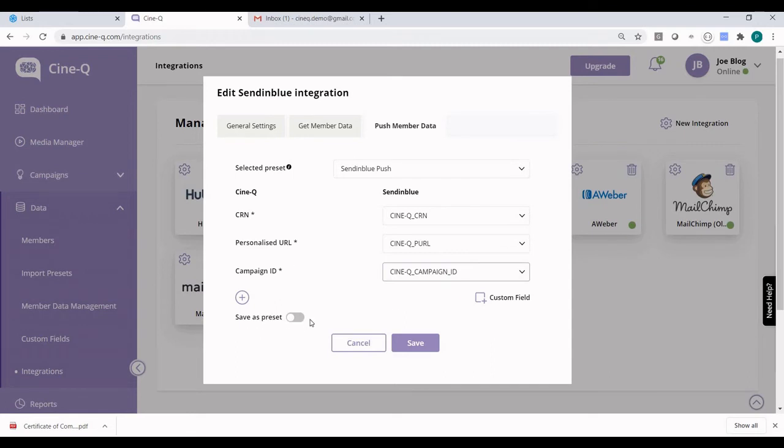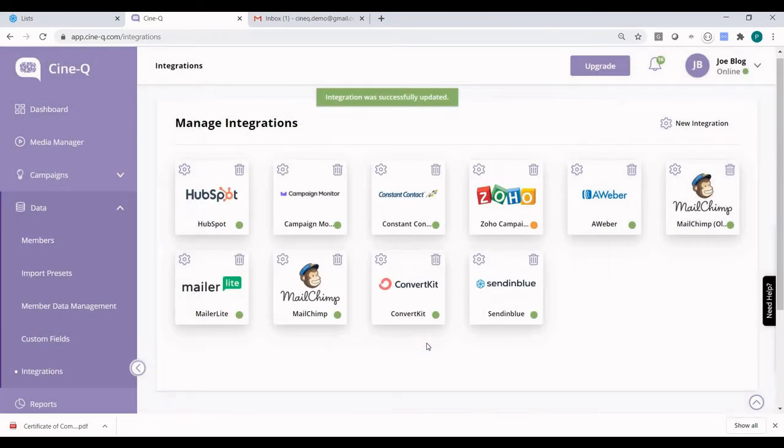And we can also save this as a preset. In fact, you have to save every single integration as a preset, but the system already indicated that the configuration is going to be saved under Sendinblue push preset. So let's click on save. Now we basically configured the integration for Sendinblue.